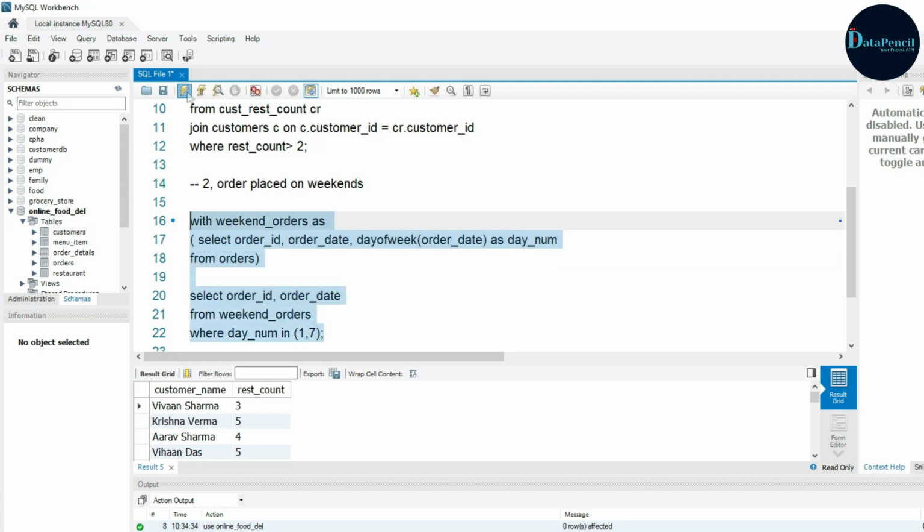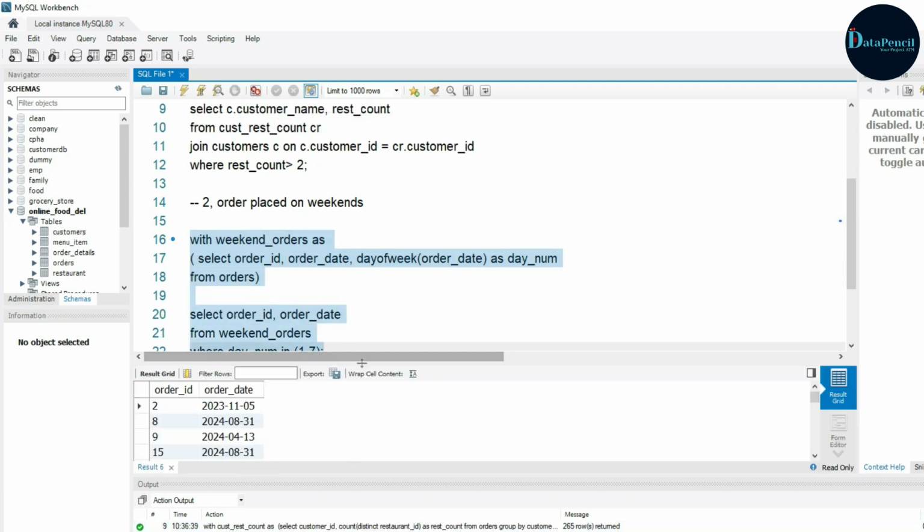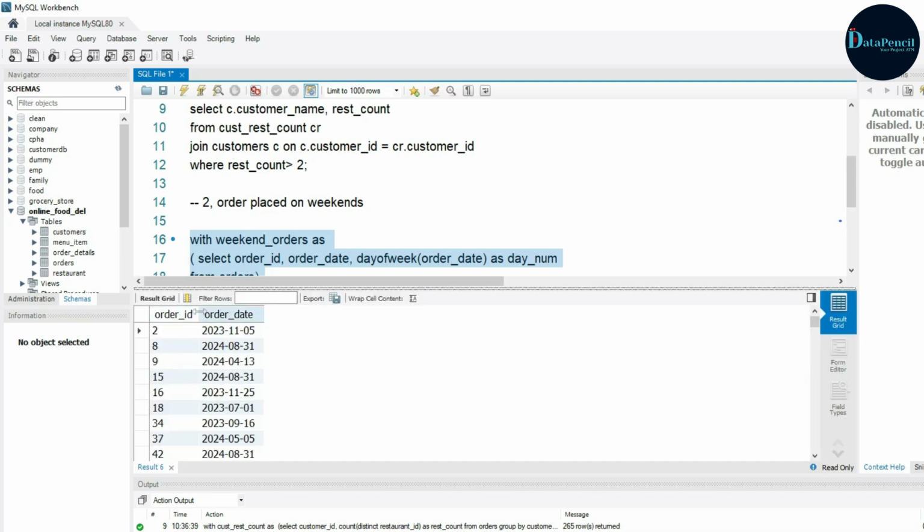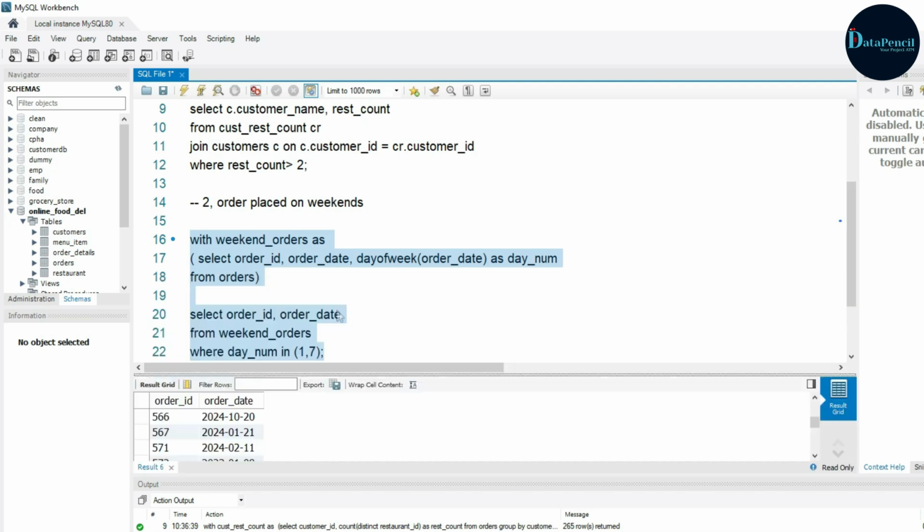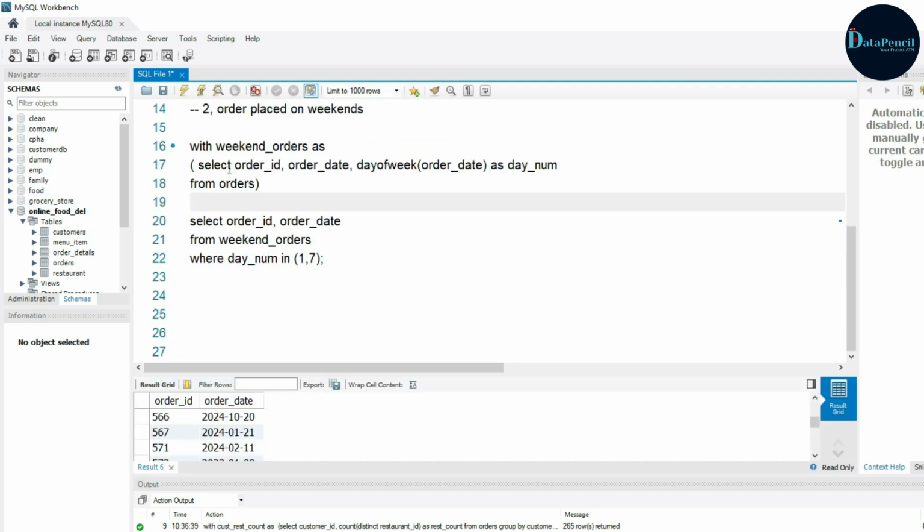Now let's run it, and you have all those order IDs where orders have been placed on the weekend, which is Saturday and Sunday. So these are the order IDs. Okay, so here we have seen how to use this CTE and we have applied this date function as well.